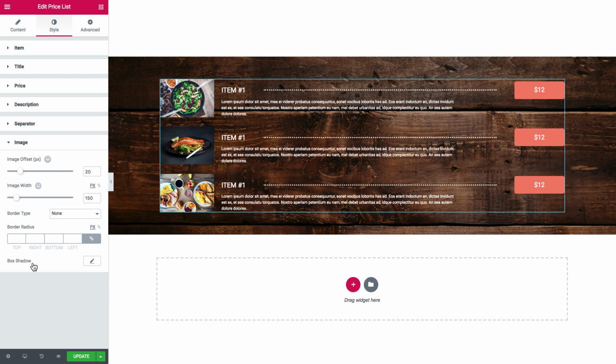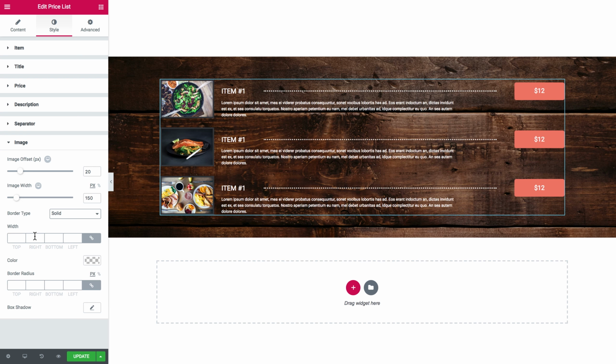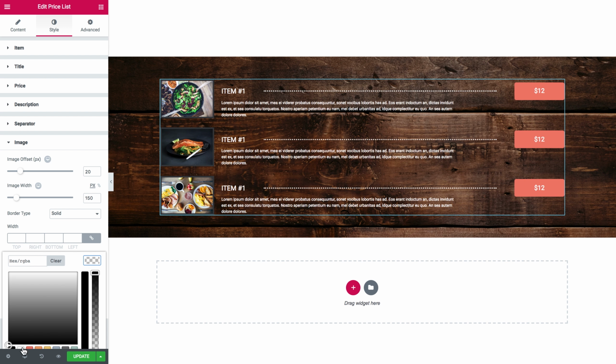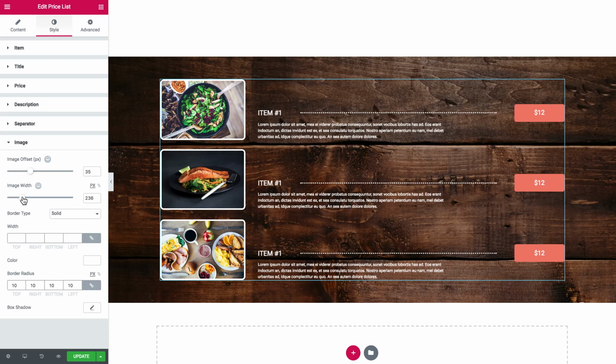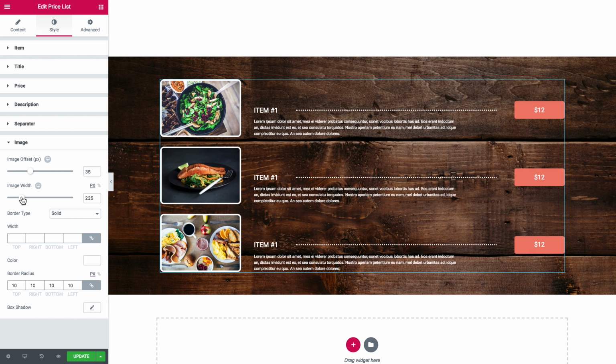Then there goes the image. What you can do is to add the border to your images, like that, and change the border radius. And add the box shadow. There's also the image offset. And the image width, what will change the size of the image.